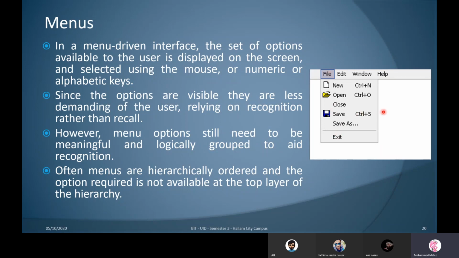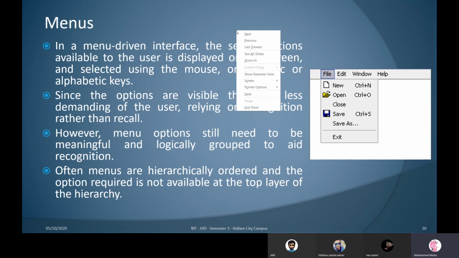You may have to go to the sub level. Now, for example, in the right click menu here, I wanted to get this pointer, for example. I'm using this laser pointer now. So I didn't get it directly here. I had to go into another sub level, right? So this is what they're saying here.